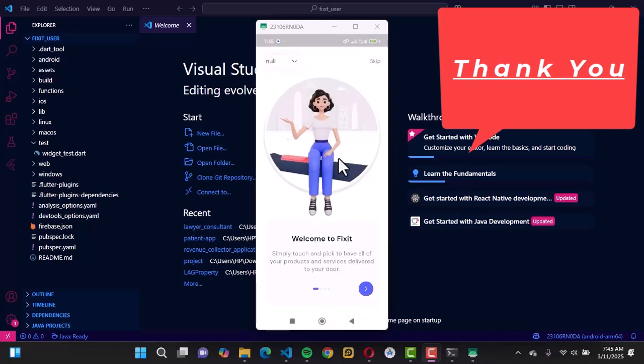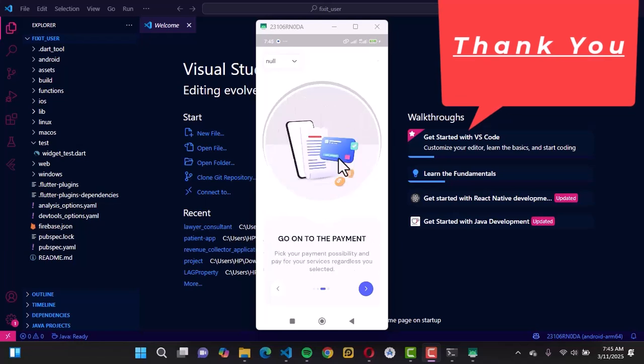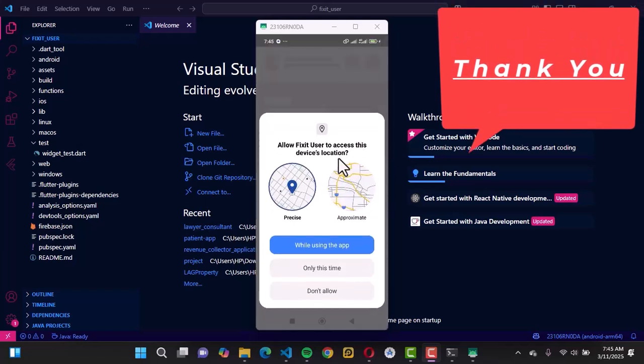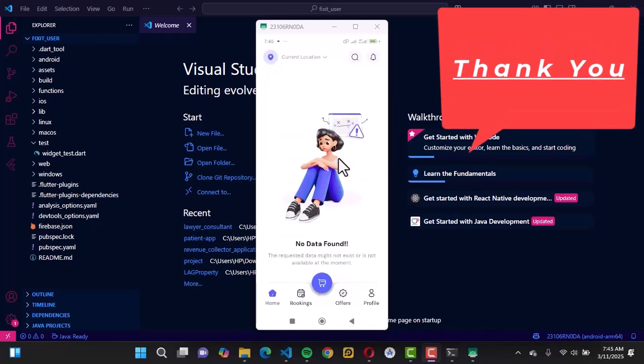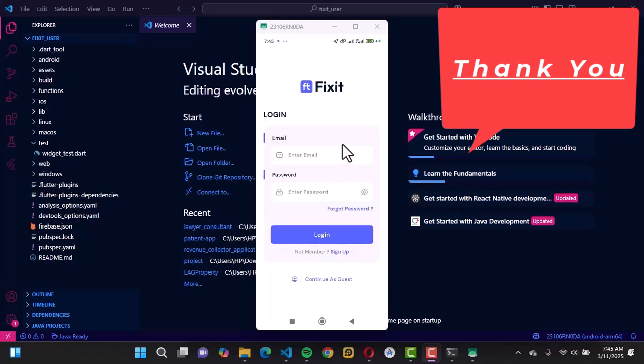This is the onboarding screen where you get to see some quick information about the application. I'm going to go ahead and allow all this. I currently don't have any data in my home, no bookings as well. So yeah, this is officially how our application looks, and that is how to install the Flutter script from codeclient.net.